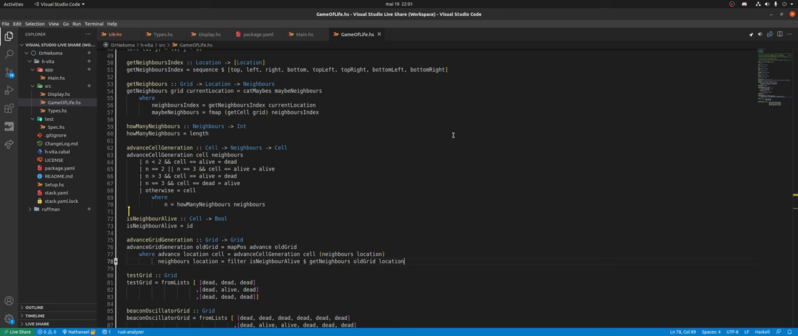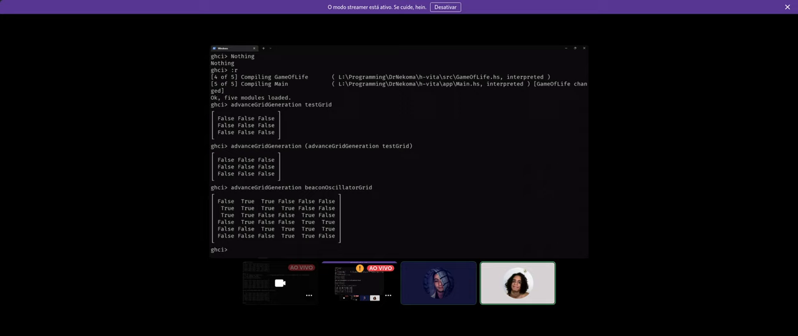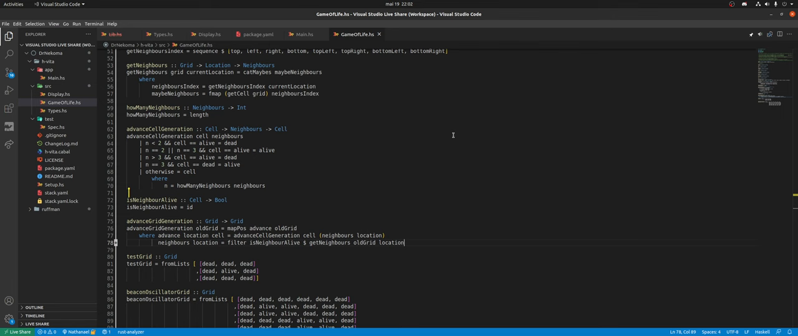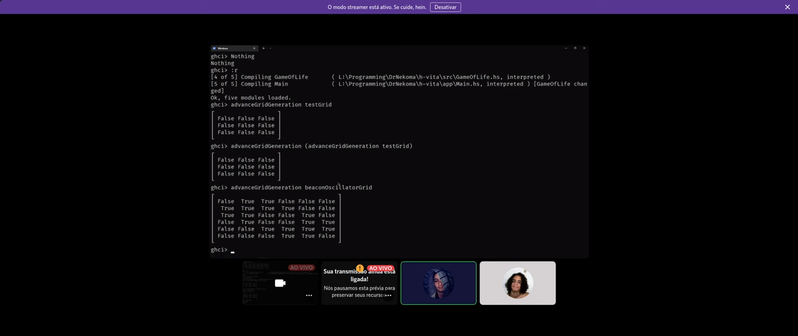Let's try our beacon oscillator. Yeah, oscillator. So let's beacon. Lemus, this is wrong. This is really wrong. This is definitely wrong. Wait, can you test the test grid? No, I already tested. It's here. No, not what I mean is beacon. Oh, okay. We need to see this, right? And yeah, it's already correct. Okay. Yeah, but this is wrong.